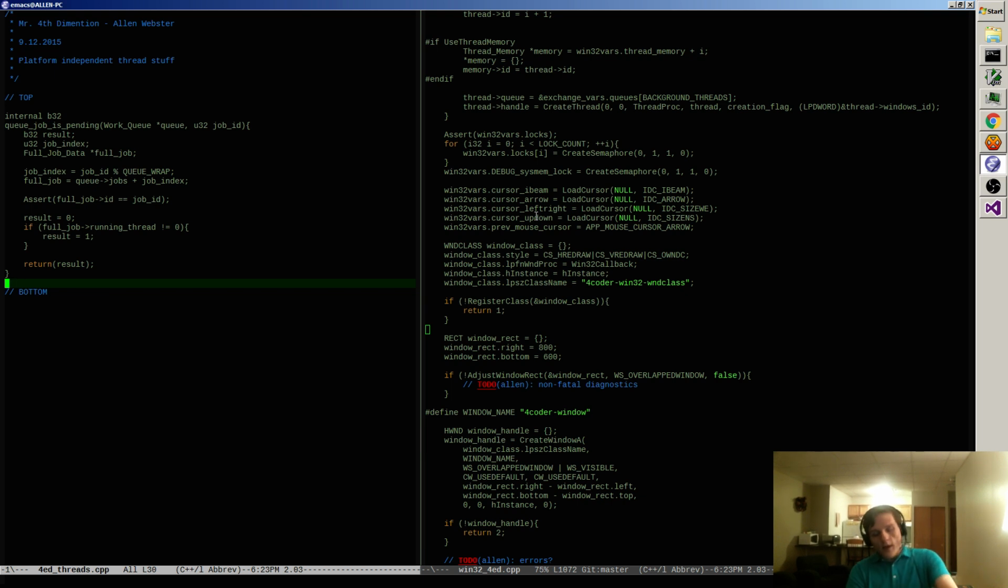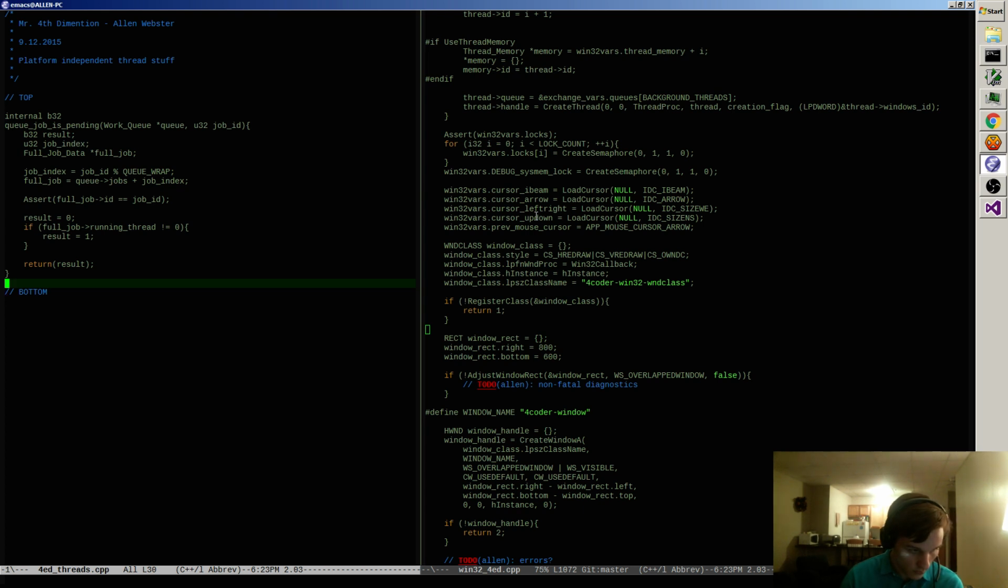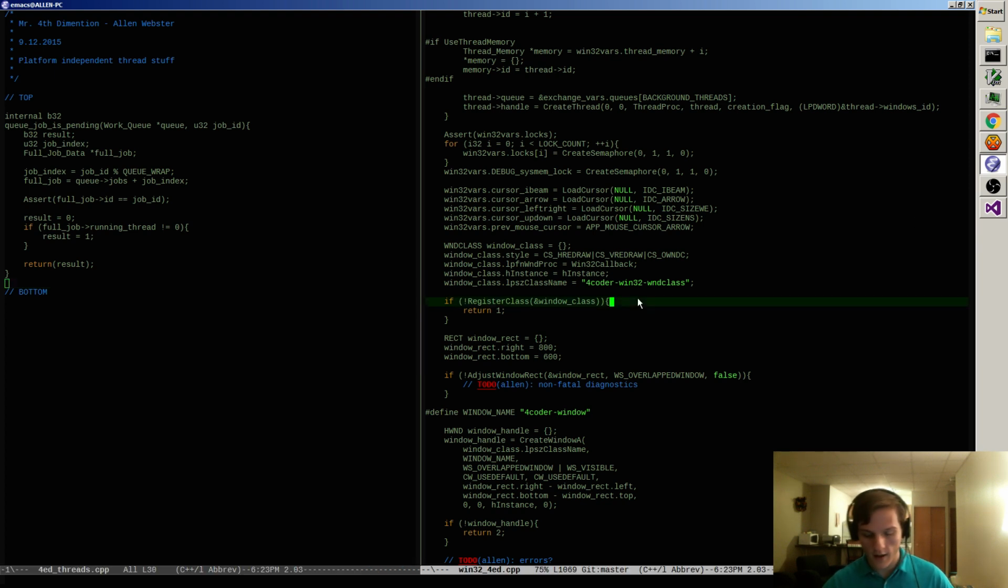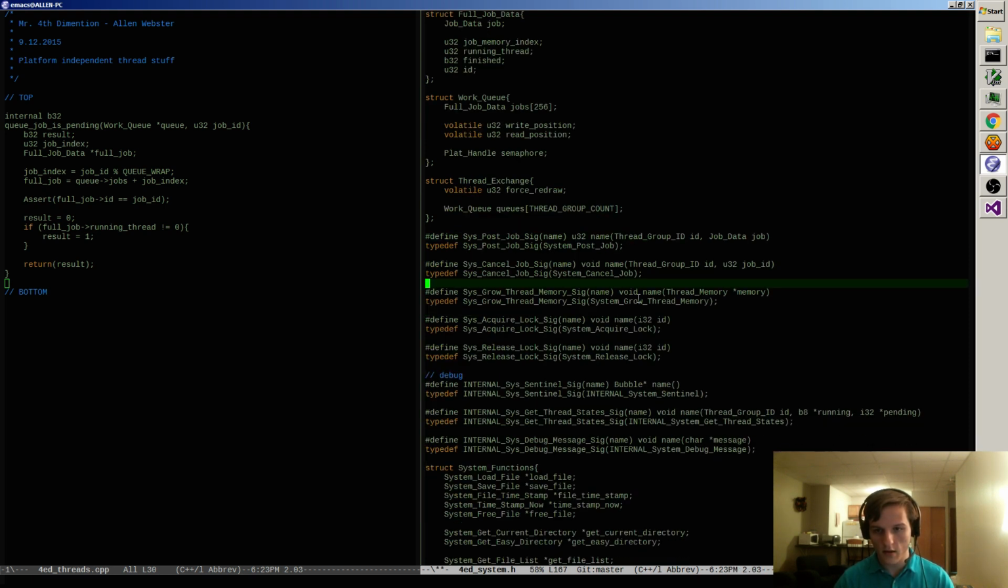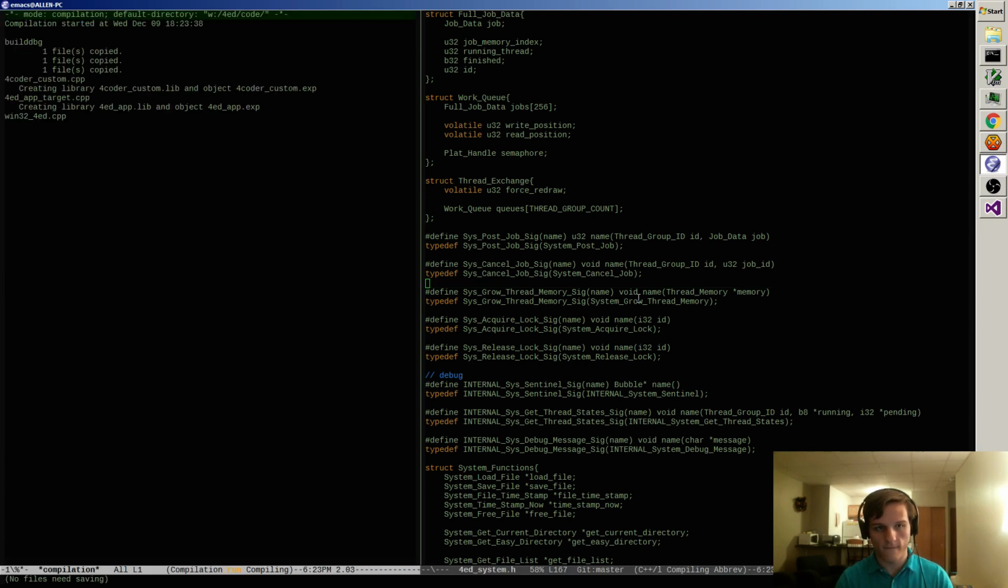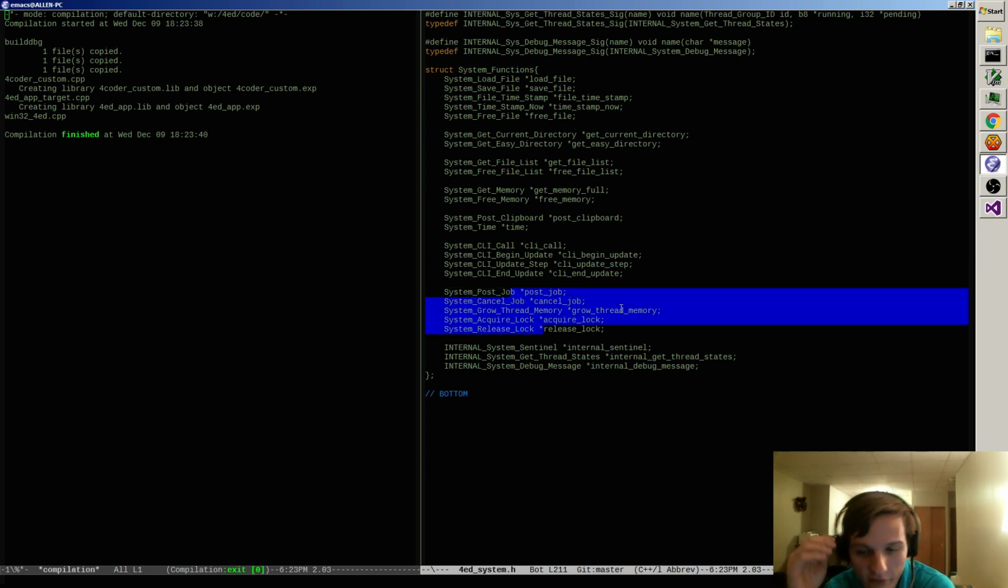Who knows? In the meantime, we can talk about what I want to do next. Let's take a look back at the system header. Job is pending can go. Okay, so now the threading is down to 5 functions. So we've done a pretty good job. I think it started off with 9 functions.